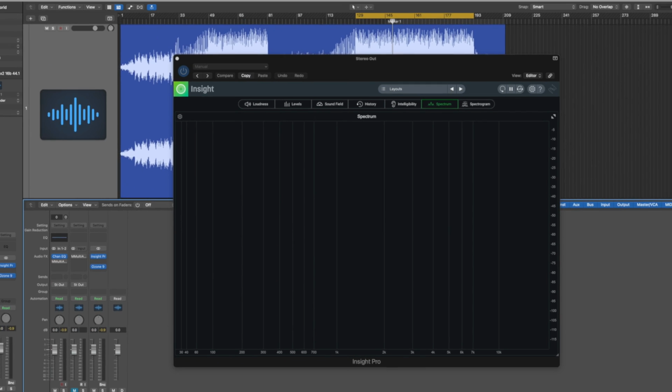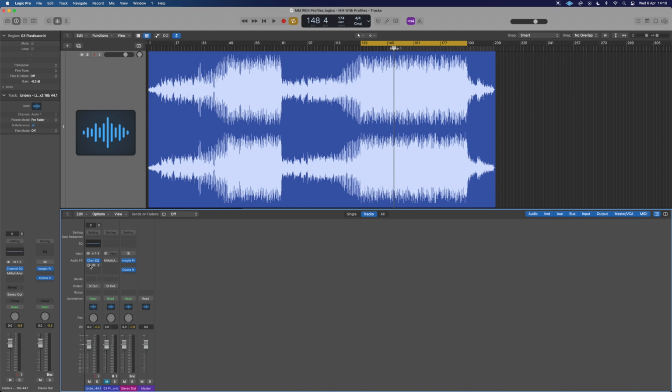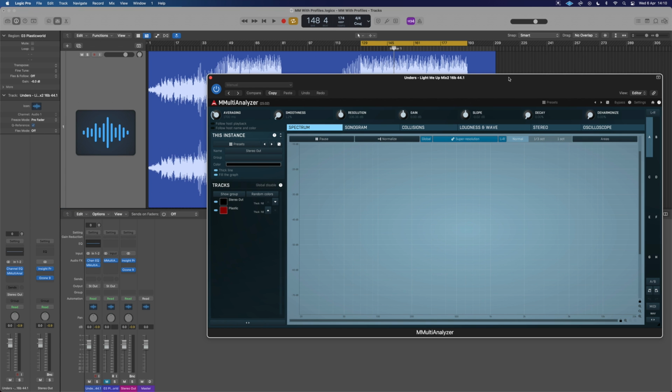Now, we could put two spectrums side by side and use that as a rough guide to see what's going on with our own track. However, a tool that I think is very, very useful, and there are other options out there, is Melder's multi-analyzer.